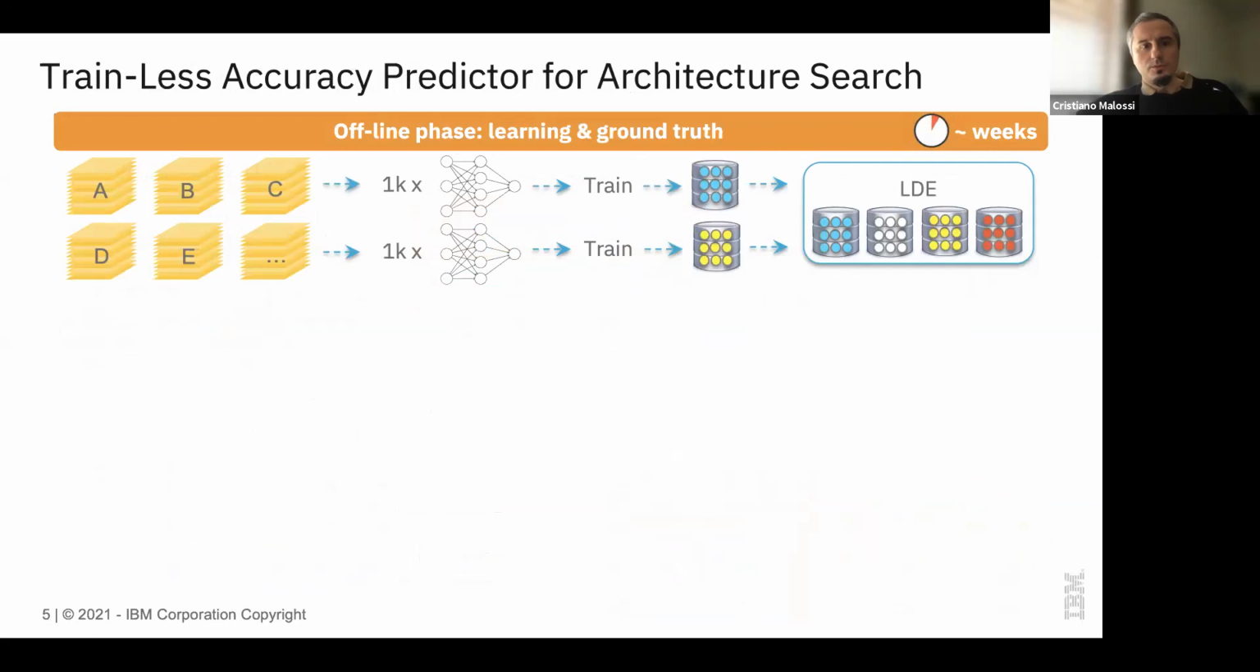So the first one I want to present to you is one of the first we really developed. It's called Trainless Accuracy Predictor for Architecture Search. We found this nice acronym, TAPAS, which sounds nice because it's, of course, a typical dish in Spain, but it's easy also to memorize. So this one is one of the first we developed, and it explains a little bit our thinking behind automating modeling in AI.